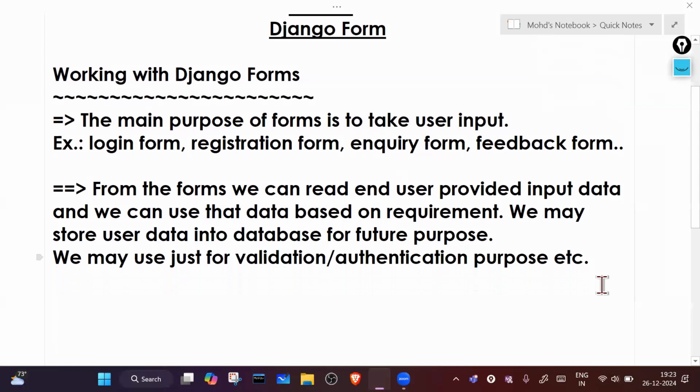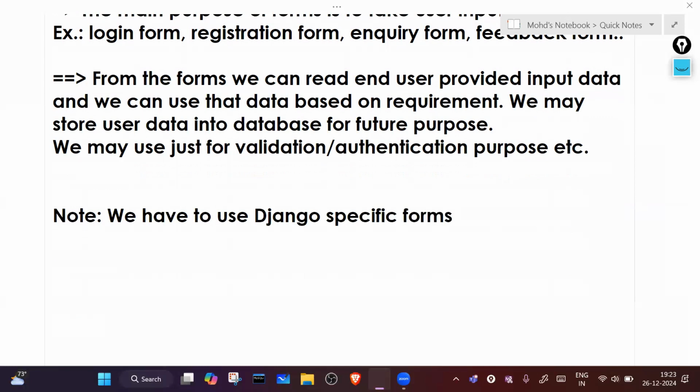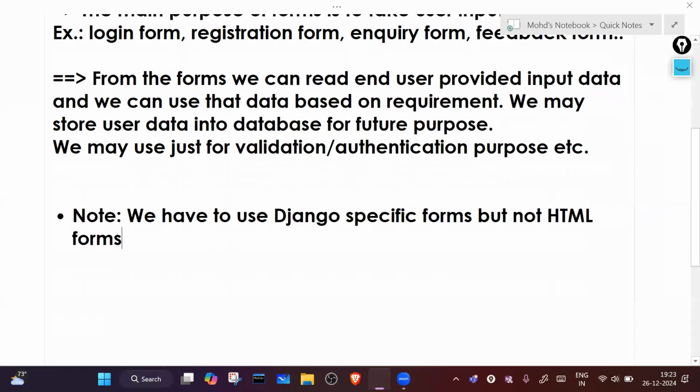So there is one note. The note is that we have to use Django specific forms, but not HTML forms. As I told you earlier, we will not use the form provided by HTML, but we will use the form provided by Django.